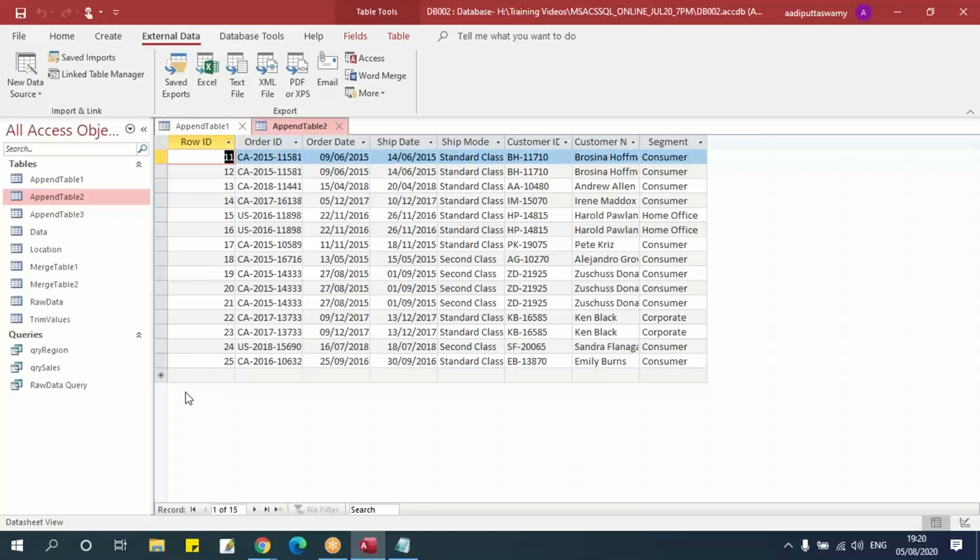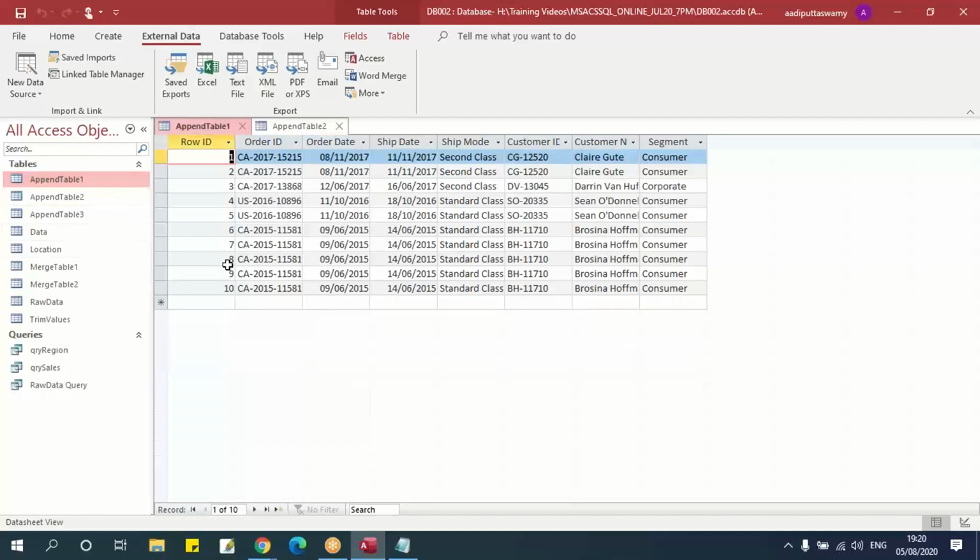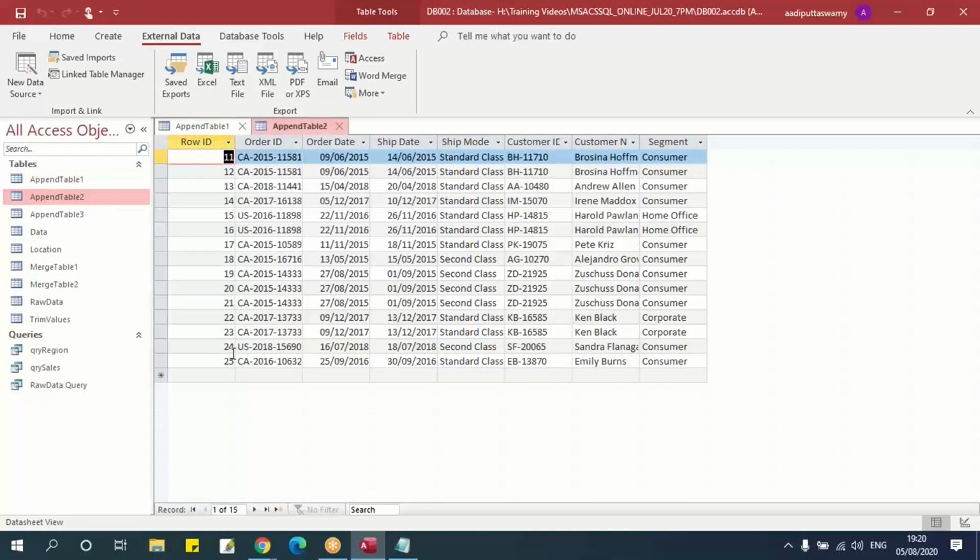There might be data something like this sometimes. I want to combine this. Combine in the sense, combine these two tables and make it as a single table. That is, I have the data from 1 to 10, and here I have from 11 to 25. I want to combine this and get all the 25 records in one single table, that is in a query.